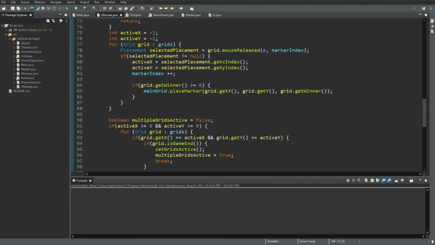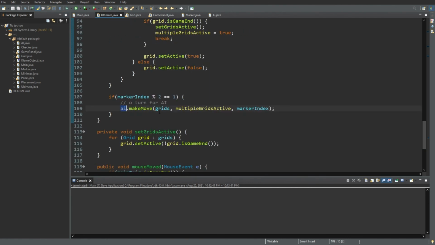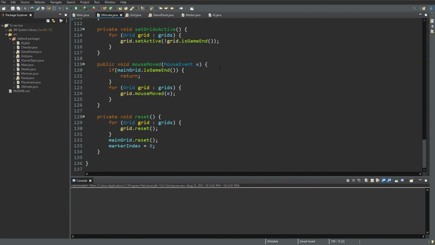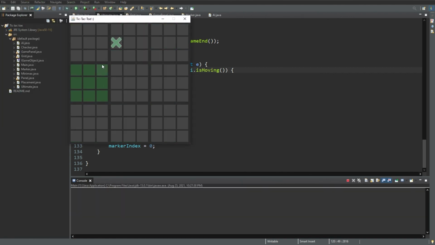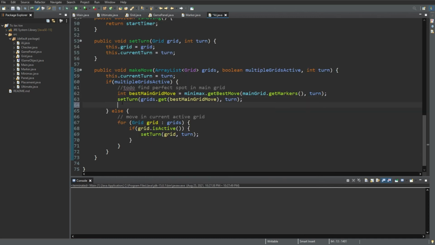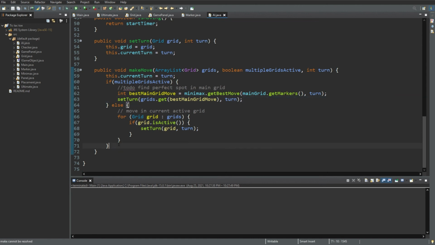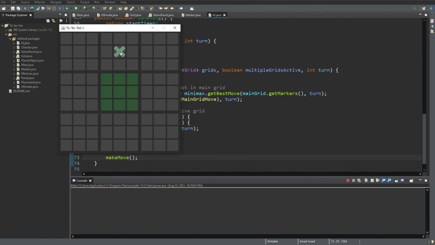Also, we can first check if the AI is gonna move. So for the mouse moving here, if main grid is game end or AI that is moving. Let's see. Oh, of course, we forgot to say make move here as well. Well, basically we're gonna need them anyway in both situations, so let's do one make move call. Let's see if it's gonna work now. Cannot place, and now X is placed.